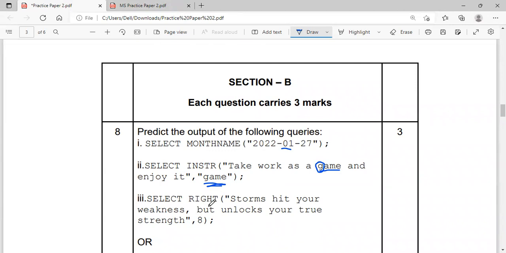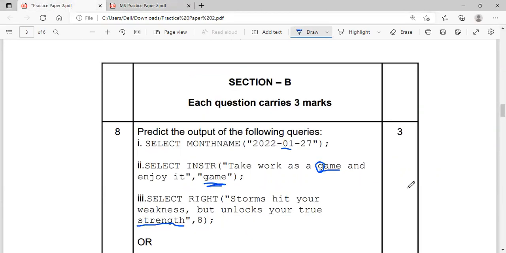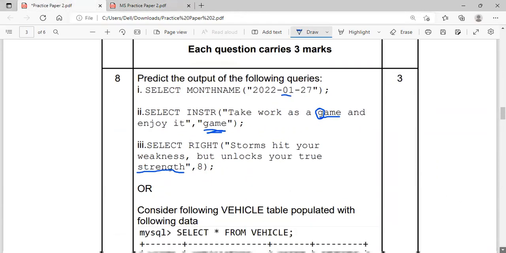Next one, select right. Okay, and the string is given and comma 8, that is from the right 8 characters you have to take. Okay, that is 1 2 3 4 5 6 7 8. So this is the answer, strength. It will be written in the proper order, not in the reverse order. So your output will be January, then 16 and strength. January 16 strength.